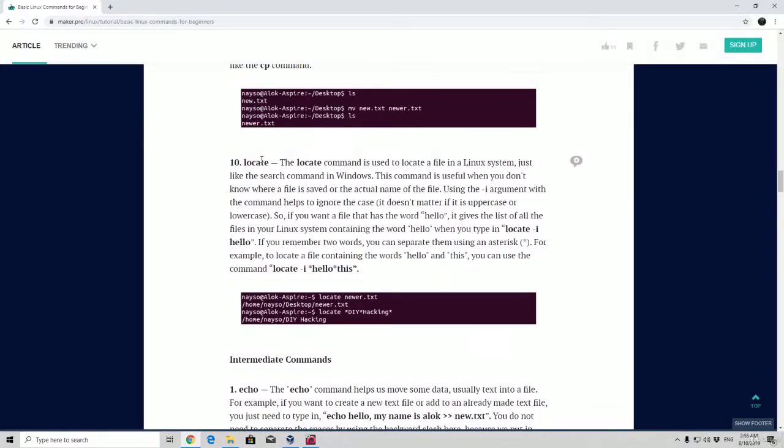So, let's move on to the next command, which is the locate command. As it says right here, the locate command is used to locate a file in a Linux system, just like the search command in Windows. This command is useful when you don't know where a file is saved or the actual name of the file. Using the -i argument with the command helps to ignore the case.